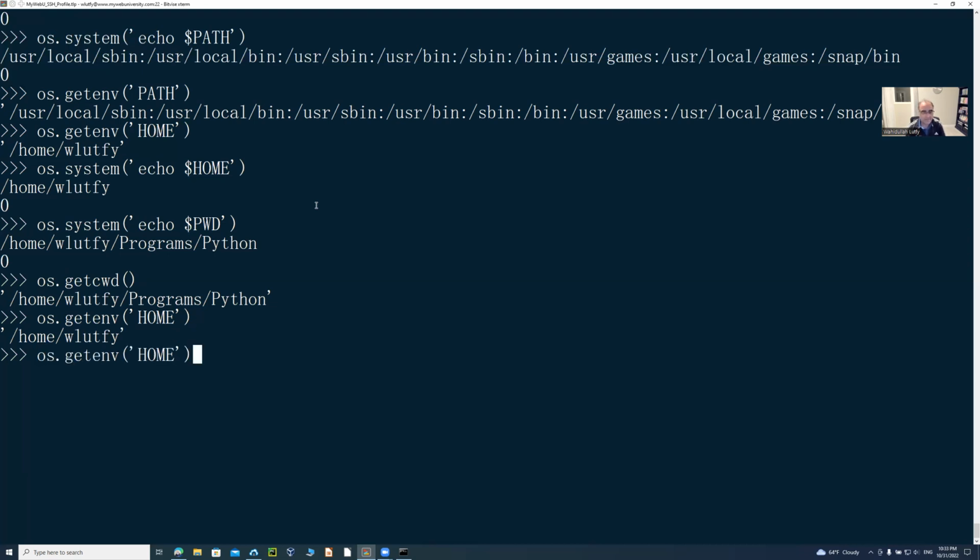And then similarly, for example, for user, I could use get env user, and then you can see what the user is, wlutfi. I could just do the same thing with the system. I could just say users, and then wlutfi. On the OS system, I could also say echo $user. So whatever the environment variable is, you just pass that one, and you get a similar result there.